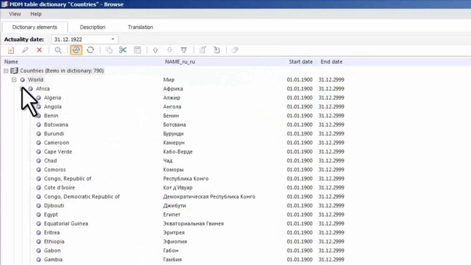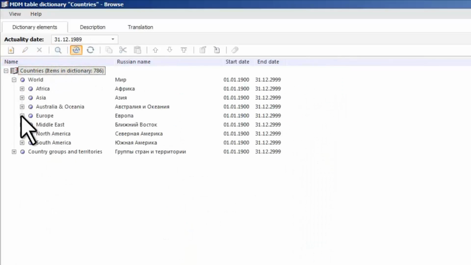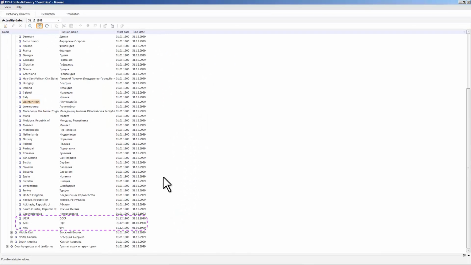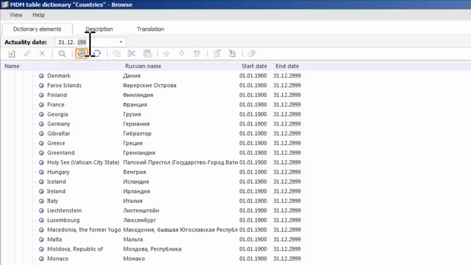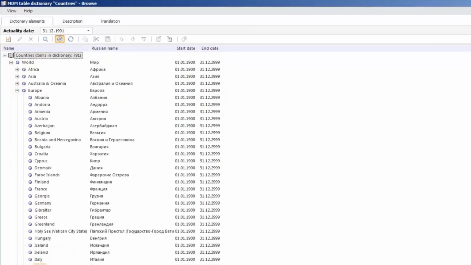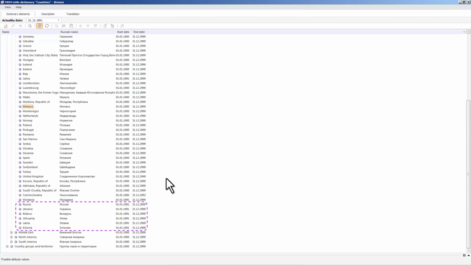Prognoz Platform allows you to create new dictionaries, whose data depends on time. A version dictionary contains an additional actuality date parameter, which allows you to display various versions of the elements. For example, up to the year 1990, the country list shows Soviet Union, Germany Democratic Republic, and Federative Republic of Germany. But from 1991 onward, the list shows Germany, Russia, Ukraine, and other modern countries.